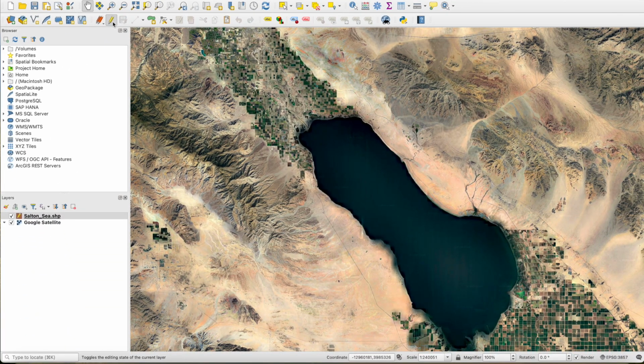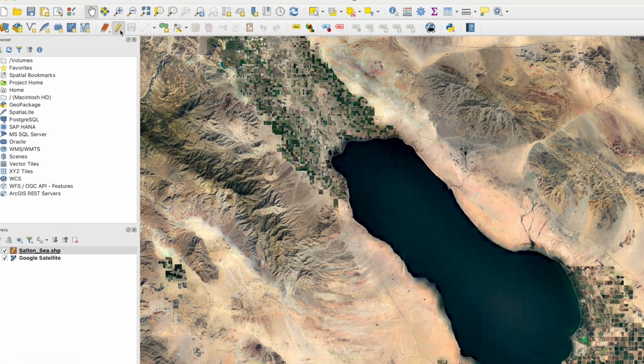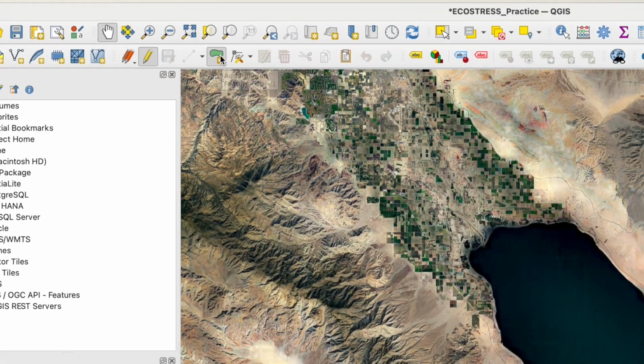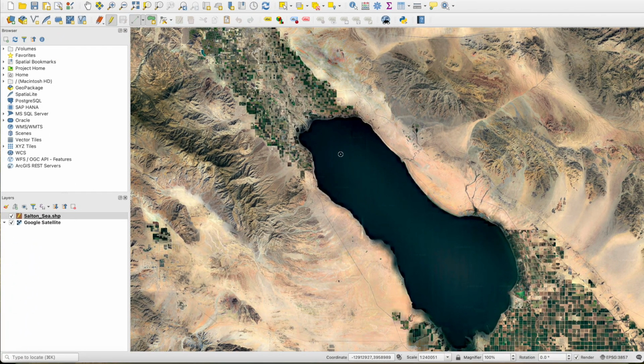Now, let's begin drawing our polygon. This process is called digitizing. Select the green polygon icon to add a polygon feature. Your mouse will now become a circular crosshair. Now you can digitize your area of interest by clicking to add points around the edges.